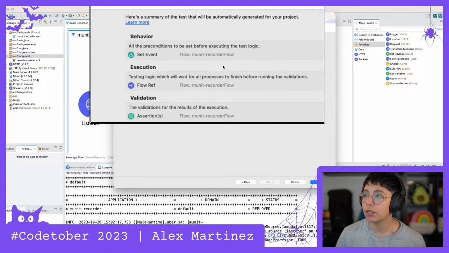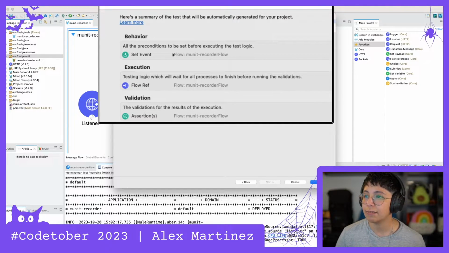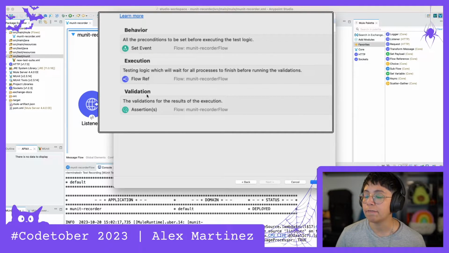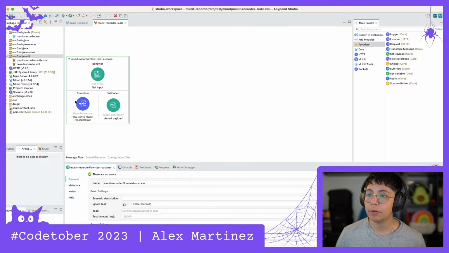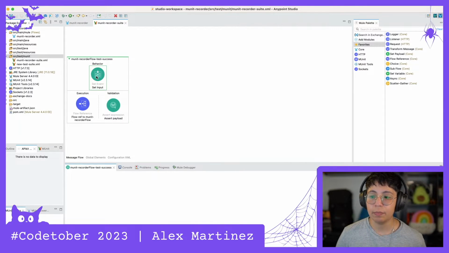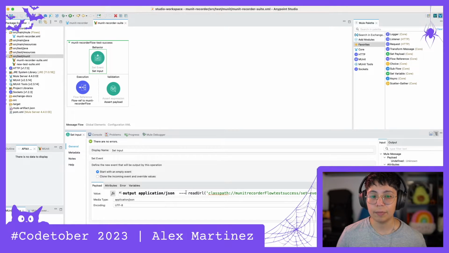Now it's giving me a summary of the test that will be automatically generated for my project. The behavior is gonna set an event, then it's gonna execute the flow ref, and finally it's gonna check the assertion. That is pretty much what I wanted to do. So let's click on finish right here. And here we have it. So now we have the set input, which is setting up the payload from a classpath.